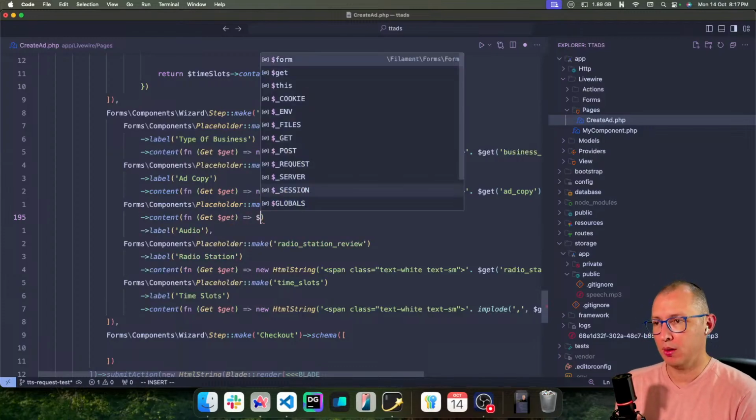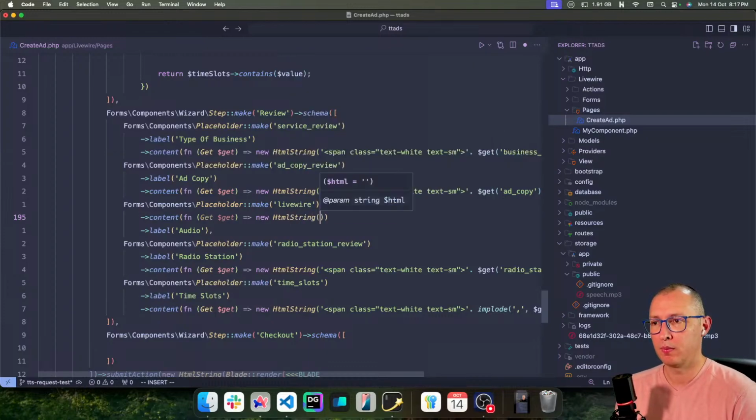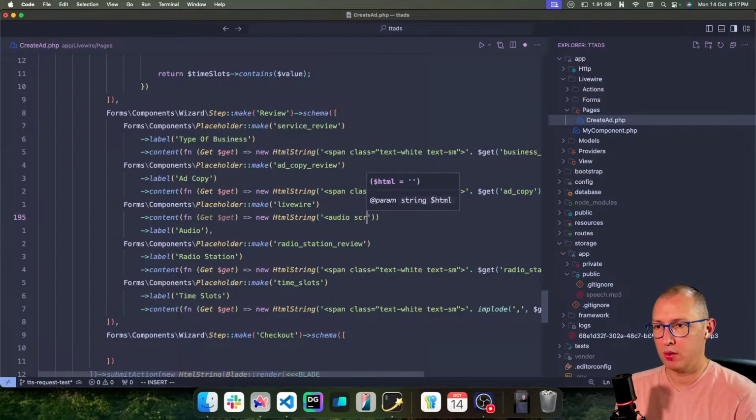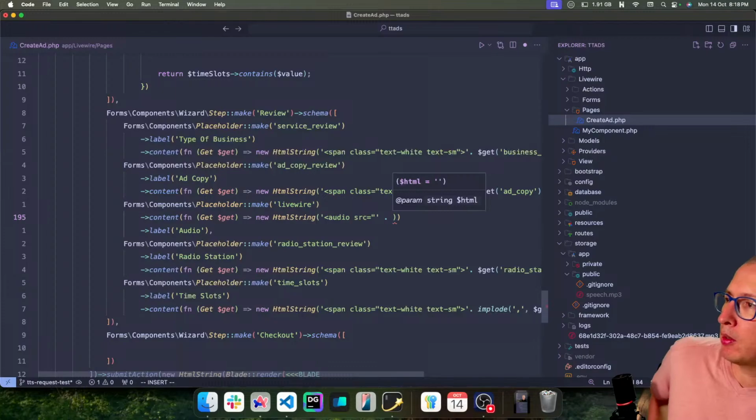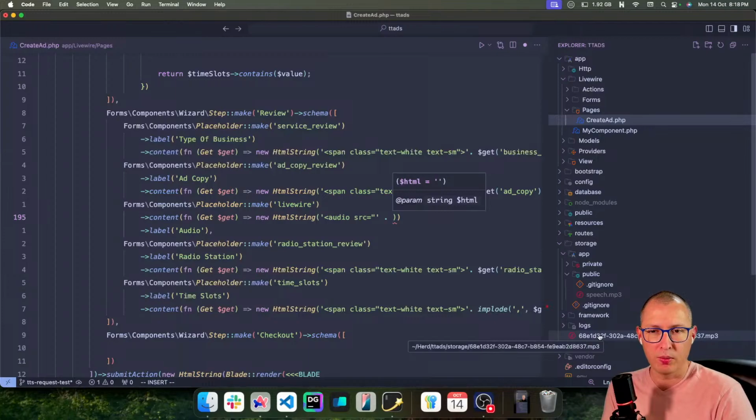And I need it so I can do a new HTML string. I'm going to create an audio tag. This will take a source, src. There I can put in, wait, if this is going to be in, this is in storage right now.